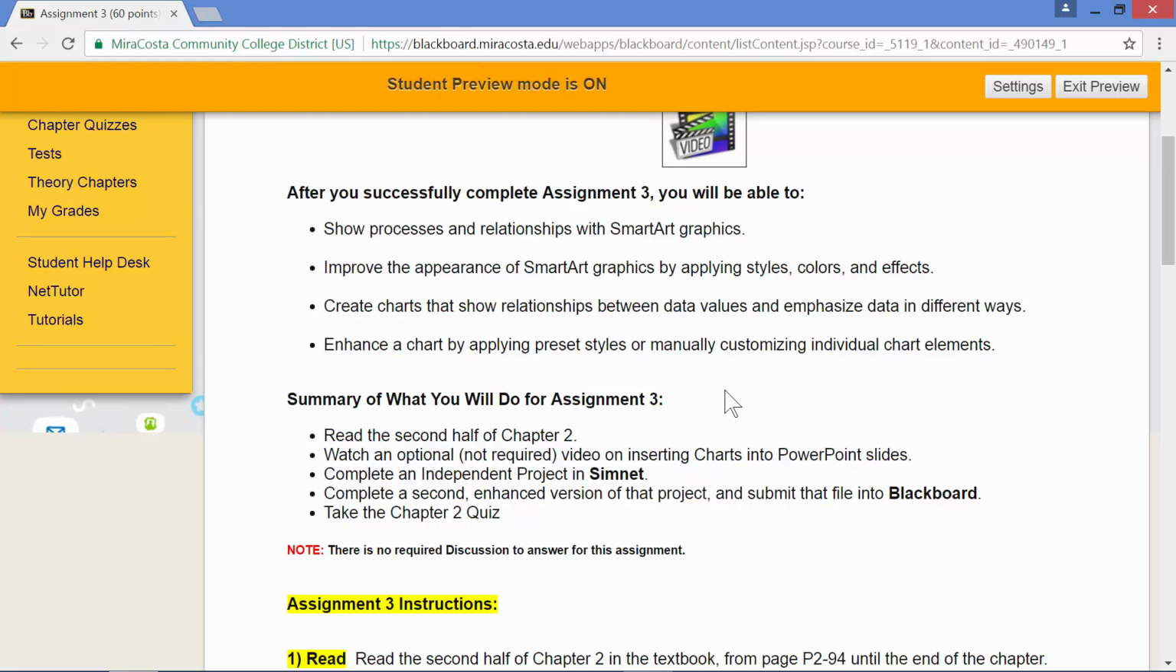There are two basic tools you're going to learn how to use here. You're going to learn how to use something called SmartArt and how to create charts that show relationships between data values in a slide. SmartArt has to do with flowcharts. So I don't know if you remember what flowcharts are, what they look like, but it's a graphic way of showing the process of something or the steps of something.